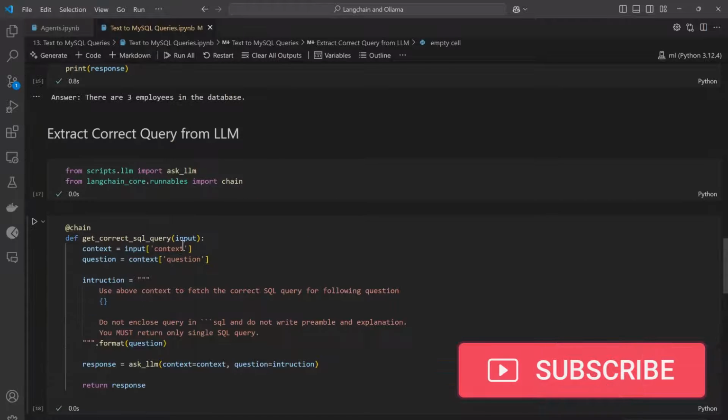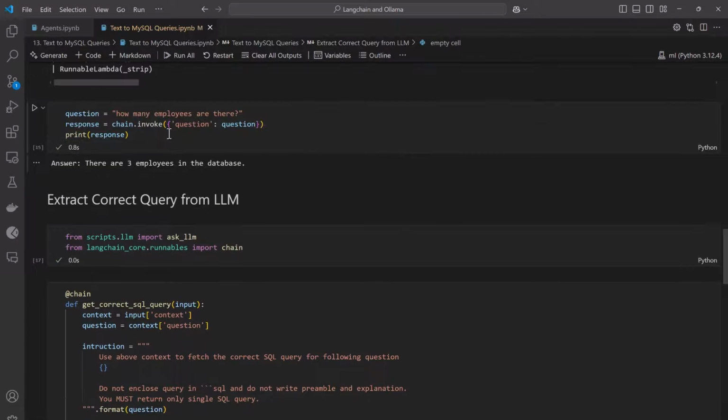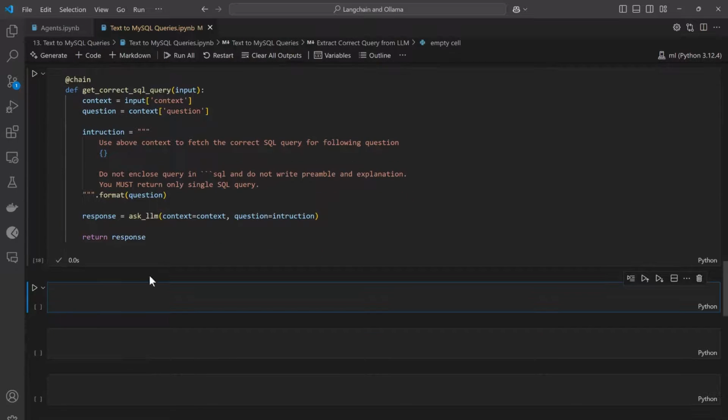All right. And also remember that this problem happens only with smaller models. Once you have a large model, this type of problem doesn't happen, because this Llama 3.2 3 billion model running on a local system is not that powerful. That is why all these problems are happening here.